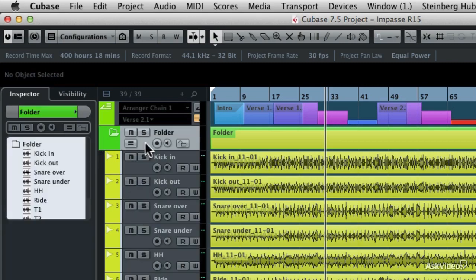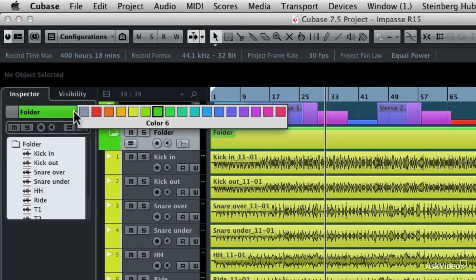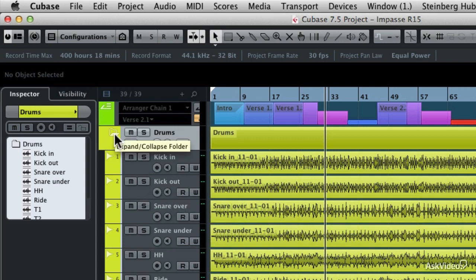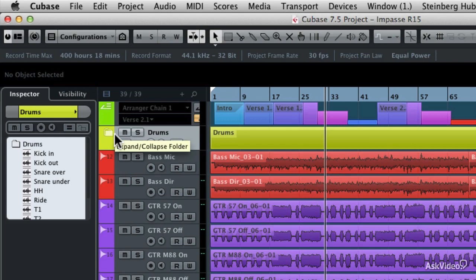I'm going to click on that folder track and make it the same color as the rest of the drum tracks, which is yellow. Then I'm going to call that folder Drums. Now, this is the great thing. I can open the folder like it is now to view all of the tracks inside of the folder at once, or I can click the folder icon to close the folder.